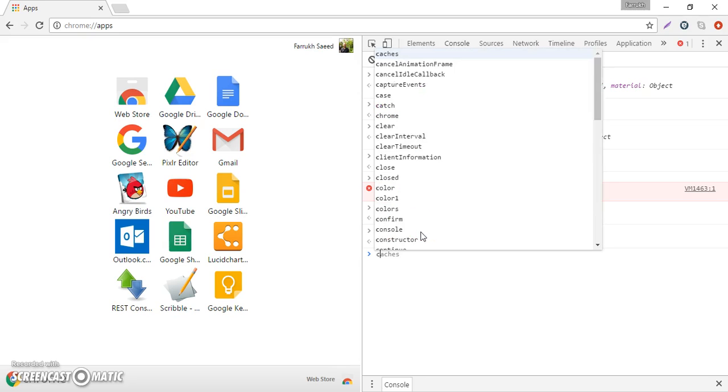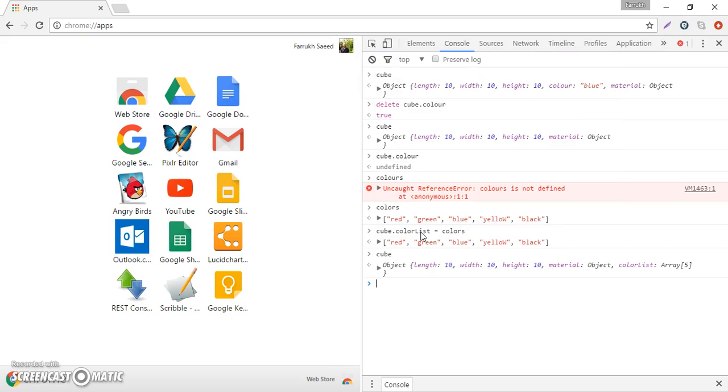So if I want to inspect this object again, I can see that we have some of the normal properties, but now I've also got a color list, which is an array inside the object.